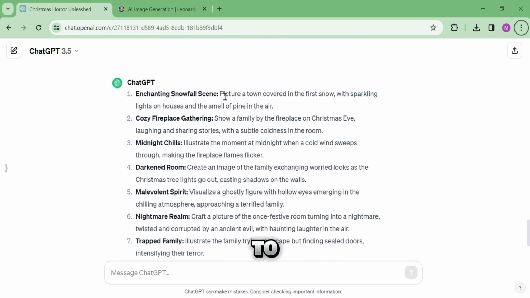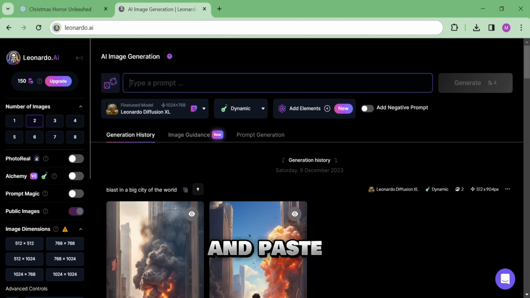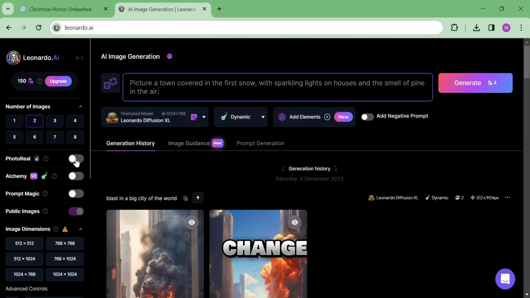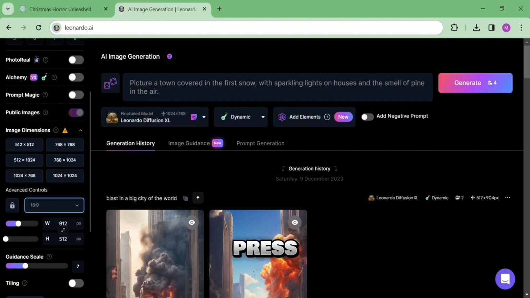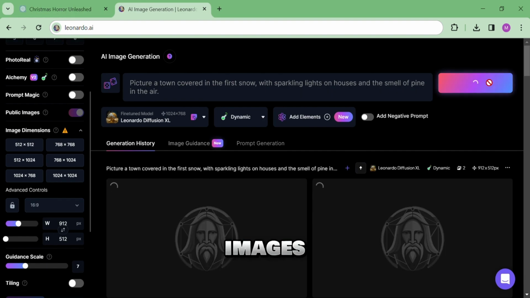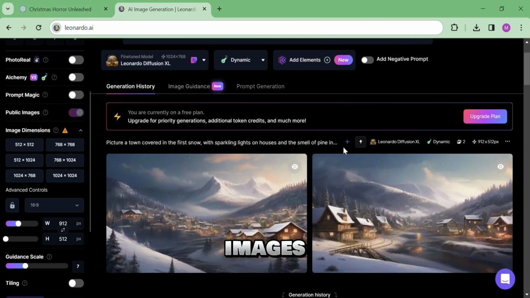After that, go to Leonardo AI to generate the images from the prompts which we've created using ChatGPT. Copy the first prompt and paste it in Leonardo. Change the aspect ratio to 16:9 to generate a horizontal image. Press generate, then it will generate the images according to the prompts. Copy and paste the other prompts to generate the other images as well.